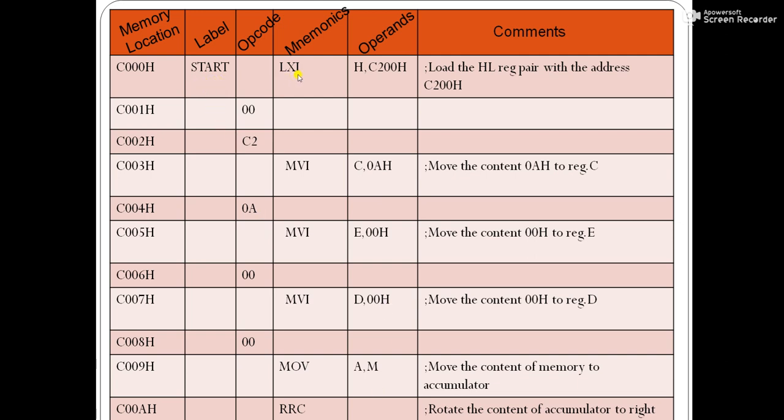First instruction: LXI H, C200H. Here 00H is the lower order byte that will be written in the second memory location, and C2 will be written in the third memory location. It means this LXI instruction is a 3-byte instruction. Then MVI C, 0AH, this is a 2-byte instruction, so 0A goes in the second byte location.